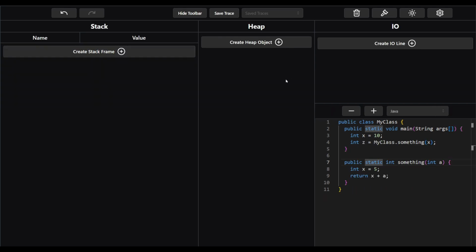All right, so we've gone ahead and started back with a fresh trace. You can see over here we have new code. Using my class, we have main, which declares a variable x to be 10, and then a variable z to be whatever the return value of my class dot something is.